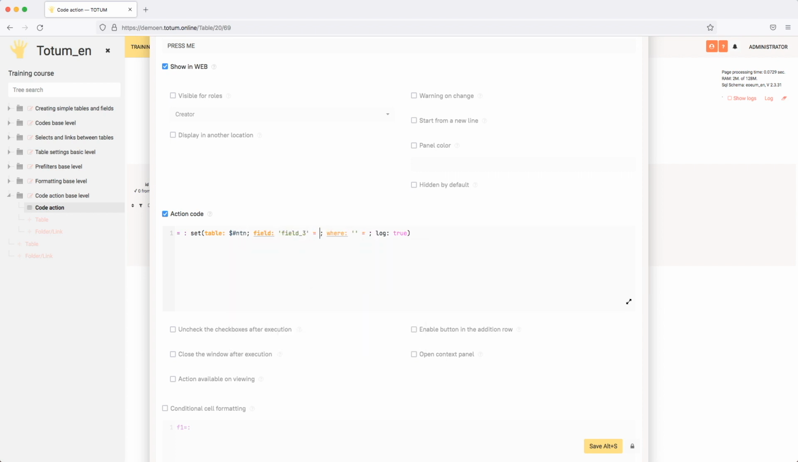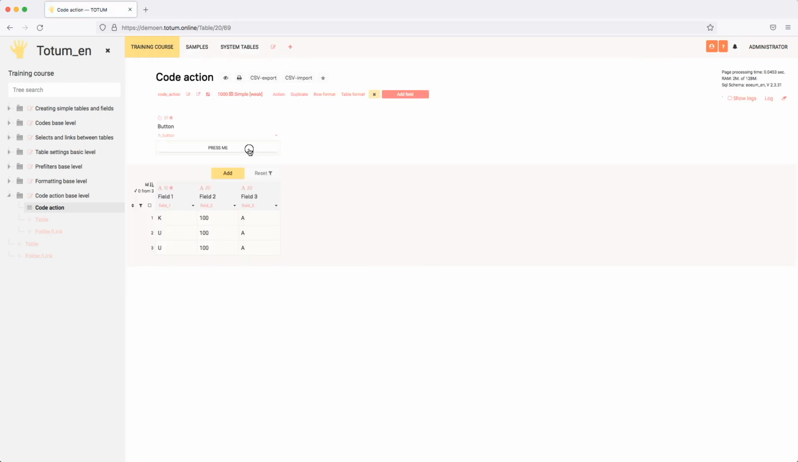Set in the current table in field 3. We will set the letter B, where it is not equal to 0. That is, it is all rows that are in the table. Any row fits under this condition. We press save. We click the button, and we see that one row has changed. Postgres chooses this row at random. It can be 1 at 99 times, and the 100th time, it can be 3, 30, 35. There is absolutely no way to guess.